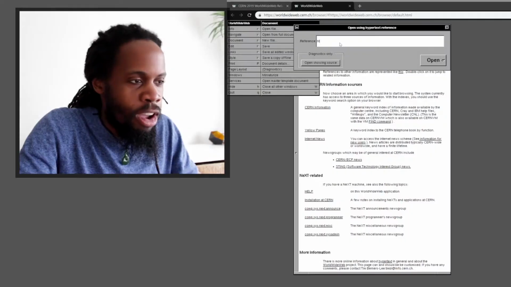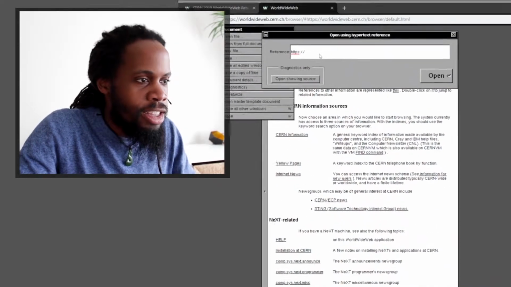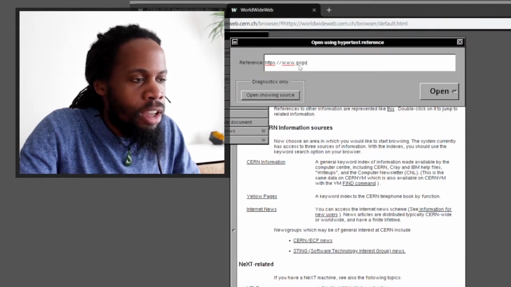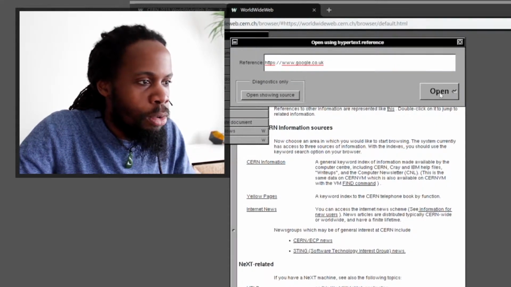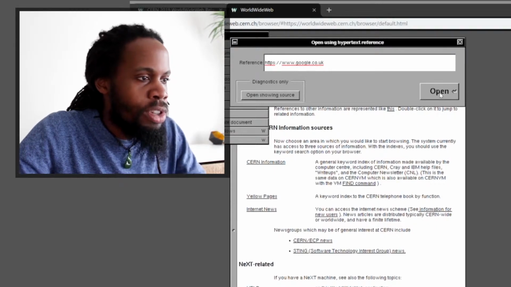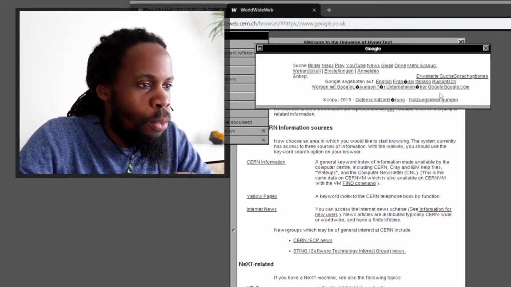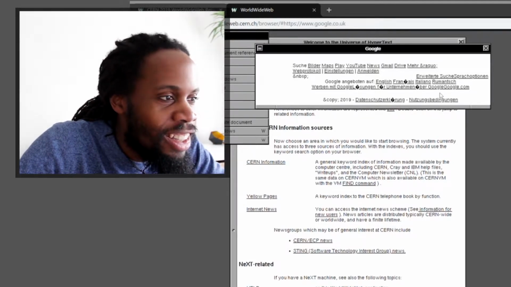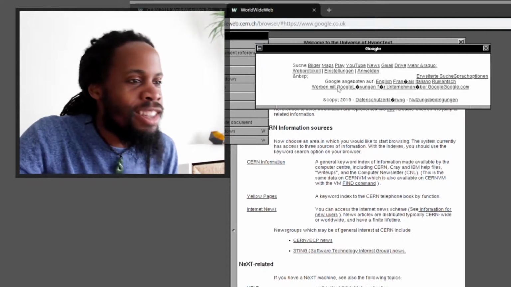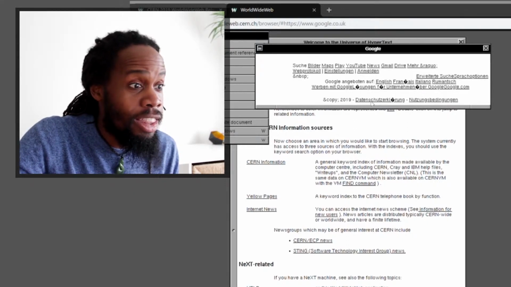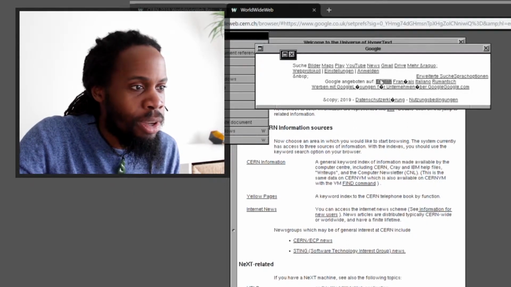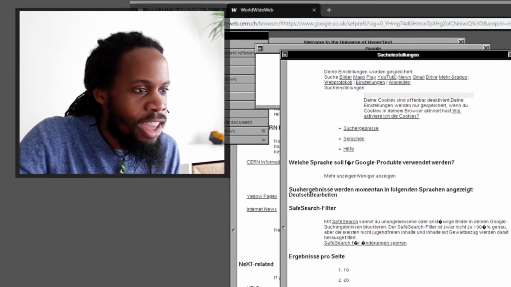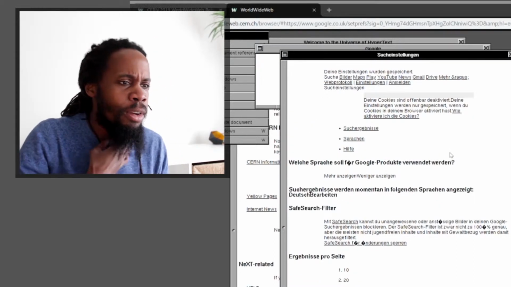But let's give Google a try. HTTPS. I wonder if it supports that. Google.co.uk. Open showing source. No, let's open. Woohoo! That is interesting. That is German. Okay, let's see if we can get English. Hey, no, that's still German. What?